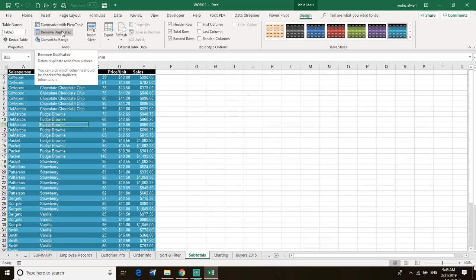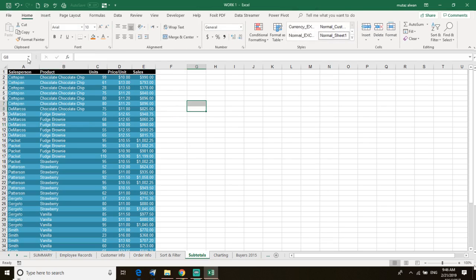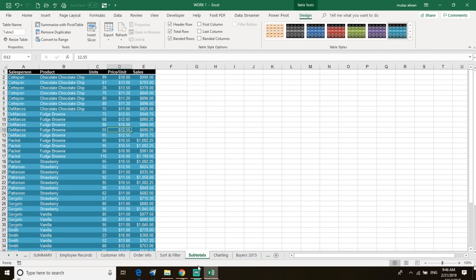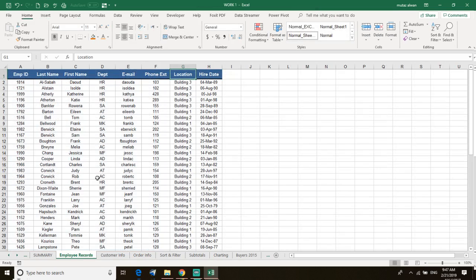What else we can do? Okay, we can remove duplicates, but that's another thing that we will talk about. For now, if we want to remove duplicates, we cannot remove that because there's too many duplicates here: the name of the product and the salesperson. So if it removes duplicates, we will end up with like five rows only. So to remove duplicates, we need to see something like employee records.